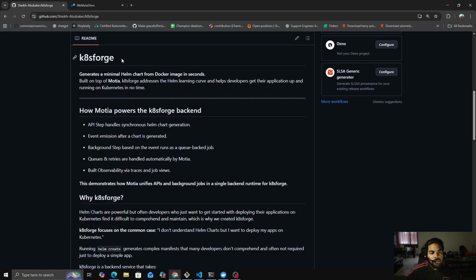So the reason behind building this project was due to the fact that among the developer communities, they find it difficult to comprehend and maintain complex Helm chart manifest files. So we built this platform to abstract the Helm complexity and let developers deploy their applications onto Kubernetes with ease.